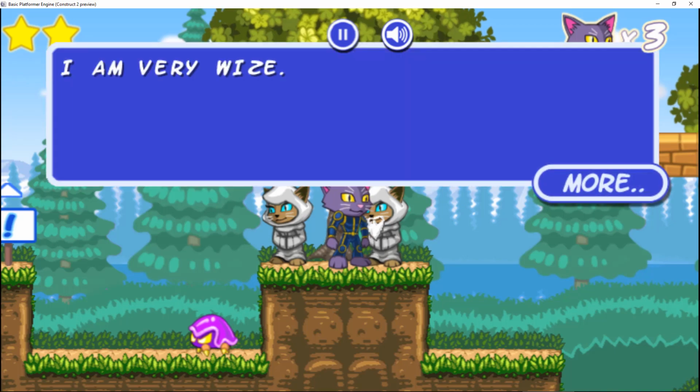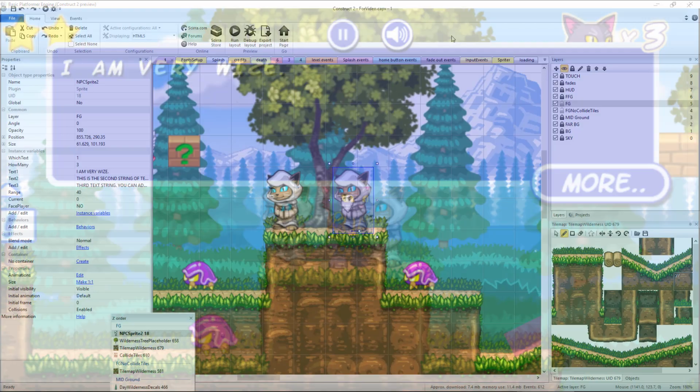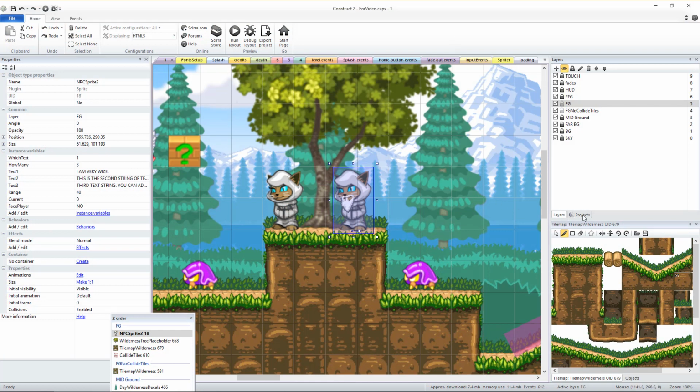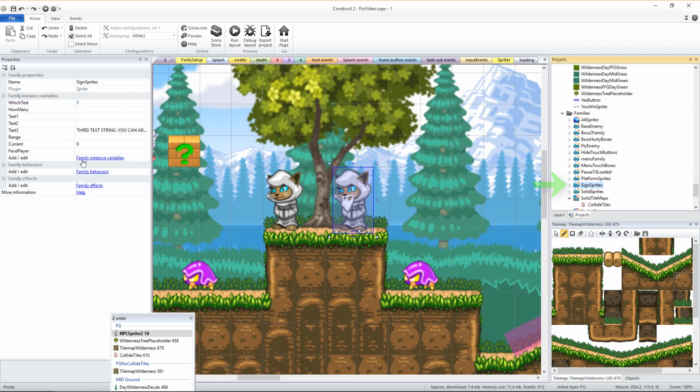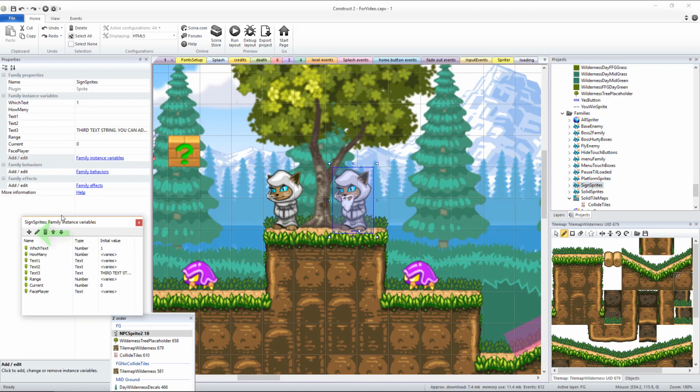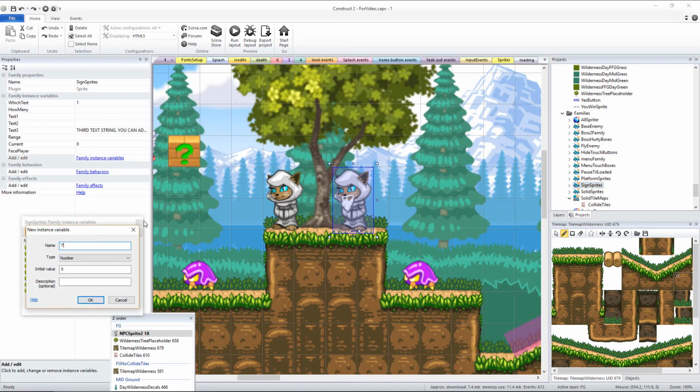So now that you know how it works, here's how to add additional text strings beyond the default 3. First, go to Projects, Families, and select the Sign Sprites family. In its properties, find its family variables and edit them. Add as many additional variables as you need, starting with text 4 and so on. Be sure to set their type to text as opposed to number.